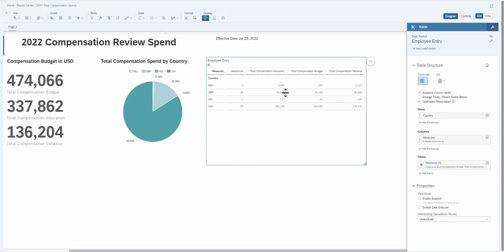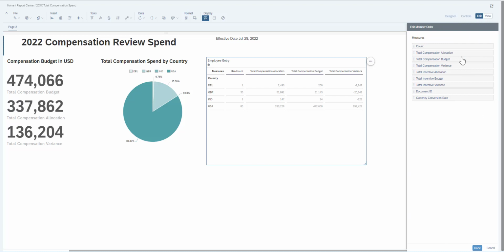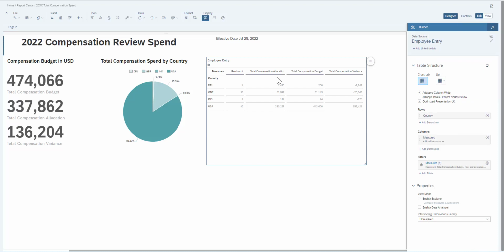That looks pretty good to me, except for we've got total compensation, allocation, and budget probably in the wrong spots. We probably want those reversed. So we can go back over here, click on the More menu, and we're going to edit the member order. And we'll just put that total compensation budget up at the top. And click Done. We should see these two swap in our table. There we go.